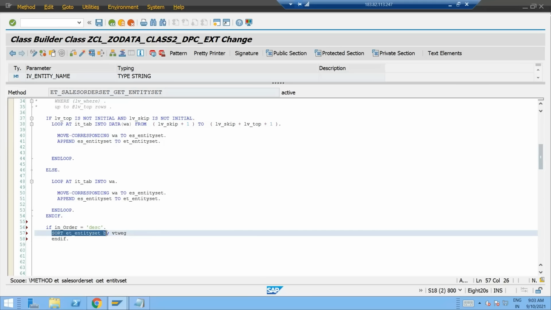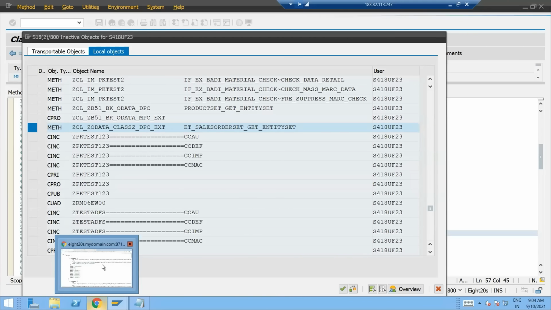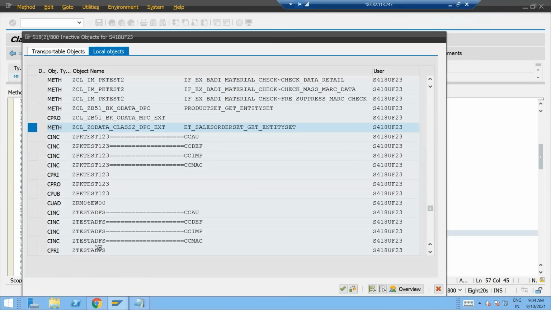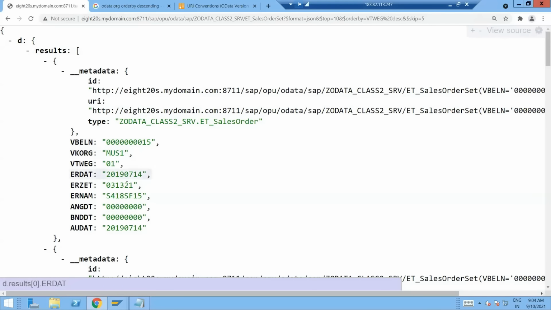Sort et_entityset by VTWEG descending. Just write this one because you want to sort in descending order. Activate this, and activate once again. Got activated. Refresh this one, and what happened? VTWEG descending. This is fine.